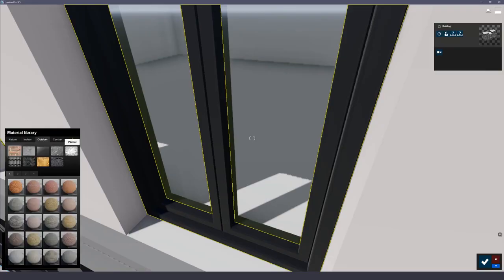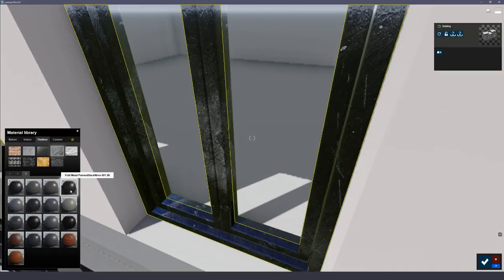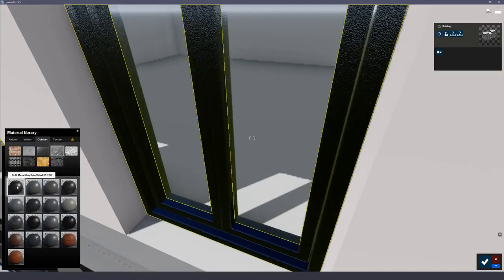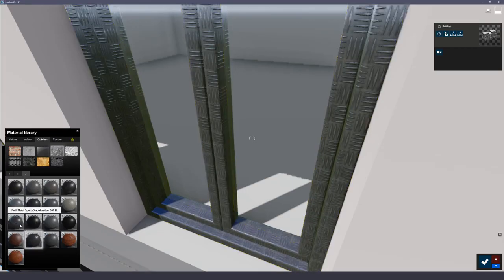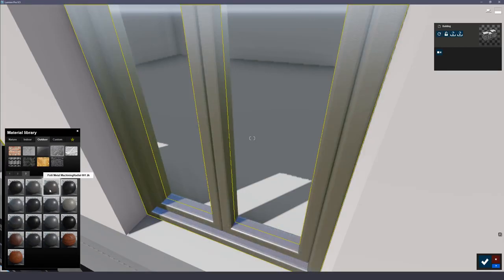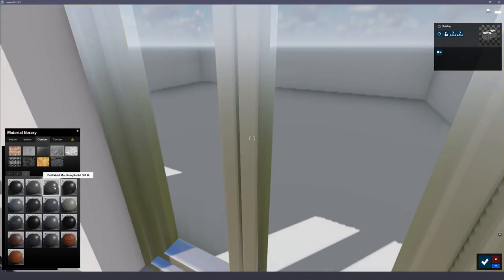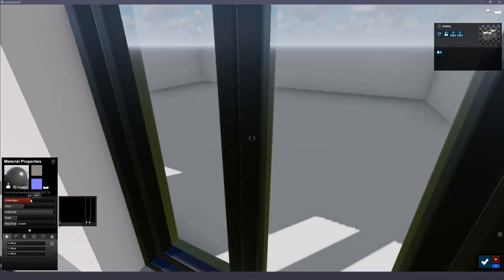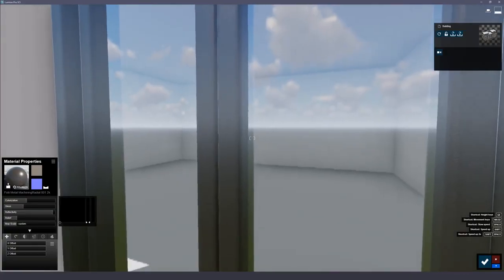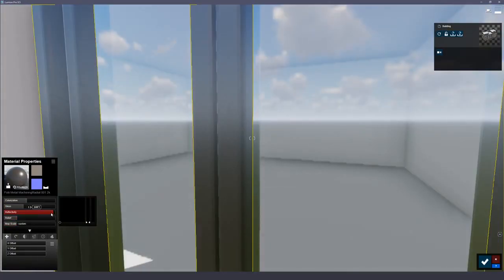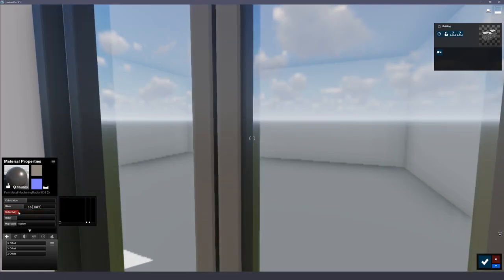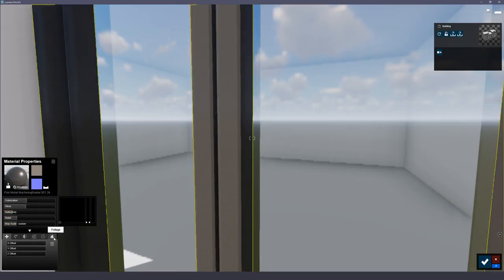I can select a metal material for this. Let's say this is too much, and too much as well. So I can go with this one as a base, and I'll make it darker, way darker, and also I will decrease this reflectivity and I'll make the gloss like this.